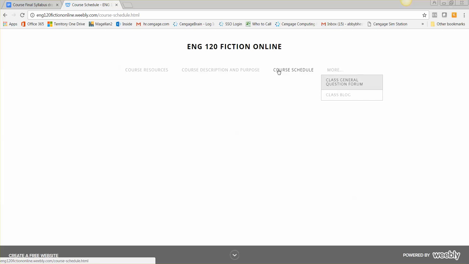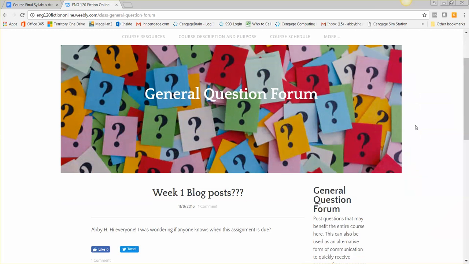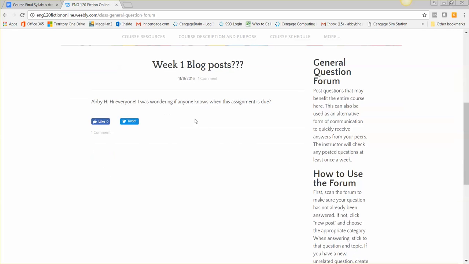In More, this is where students are going to post their class blogs and also the general question forum. So again, this is a space where students can just ask questions of each other. So if they're working on something at midnight or 11:30 p.m., they could get a quick answer from the rest of the students in the class.